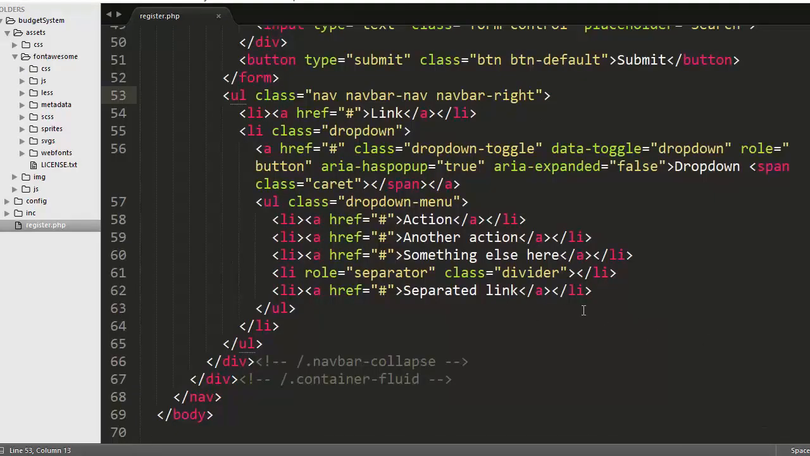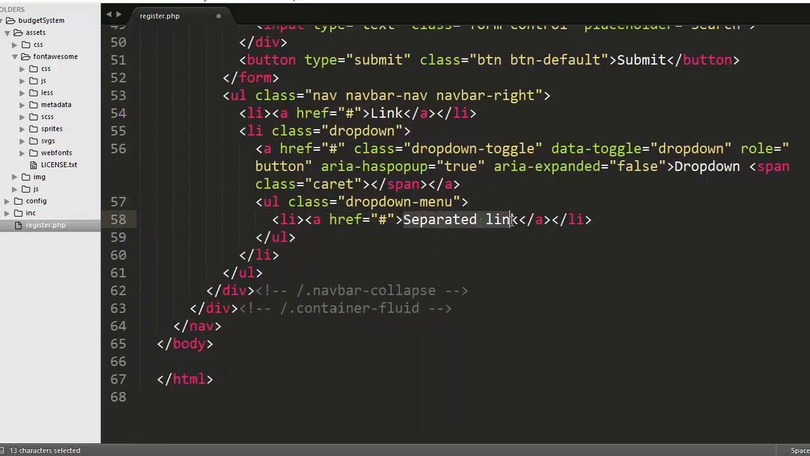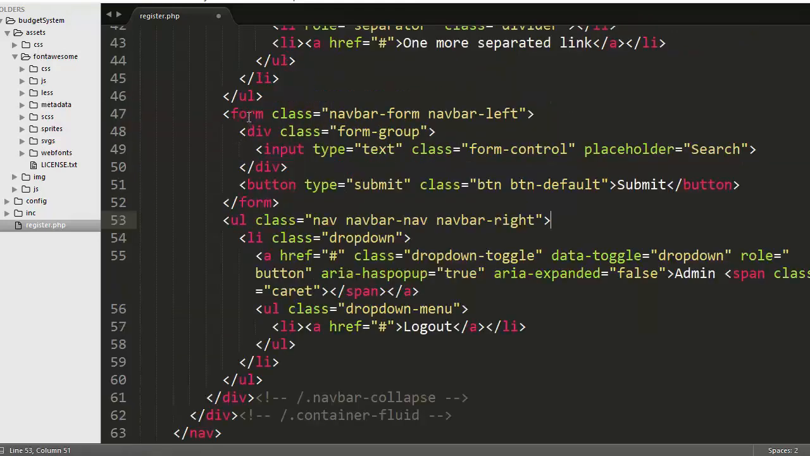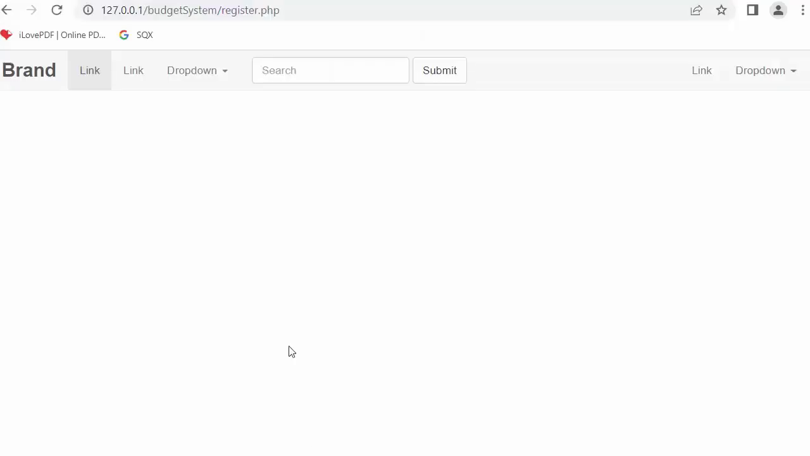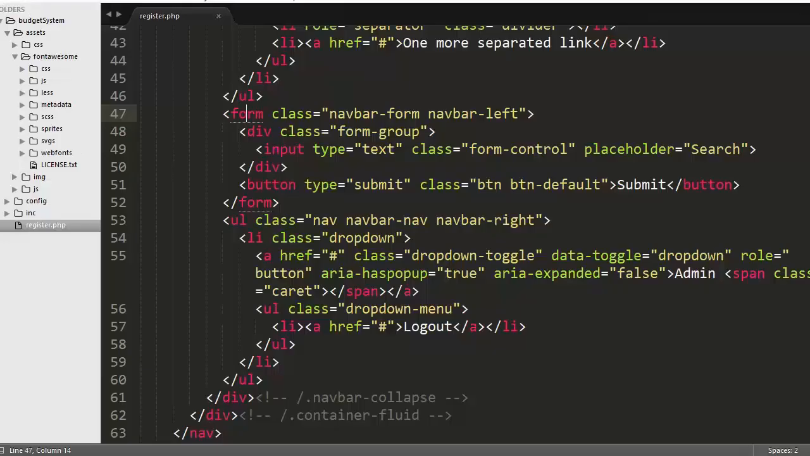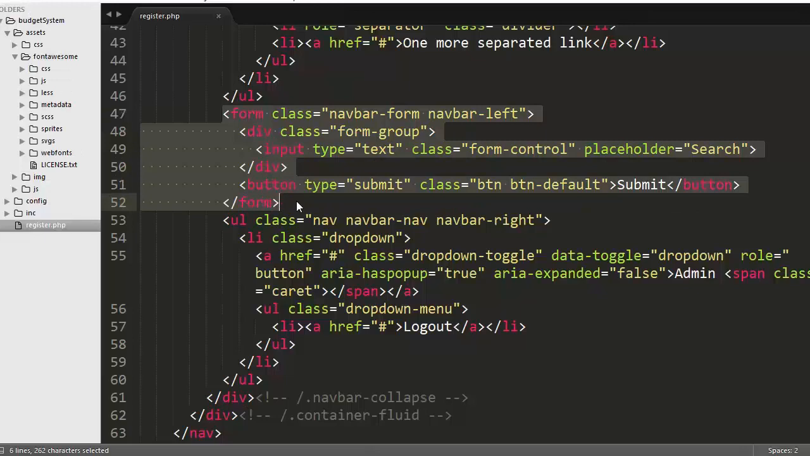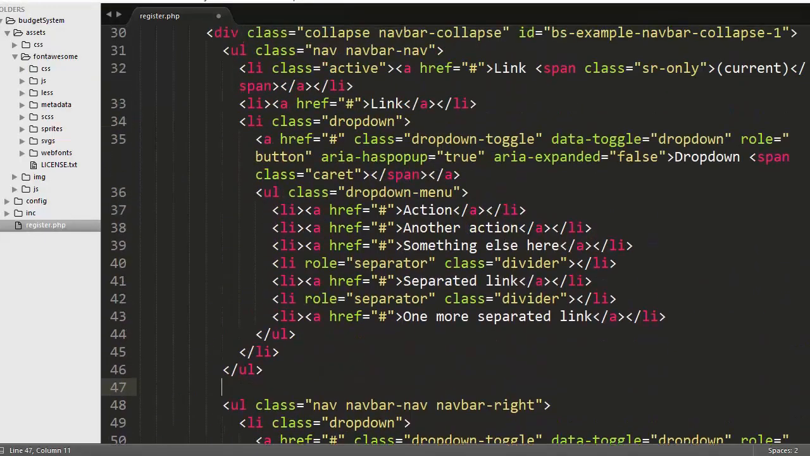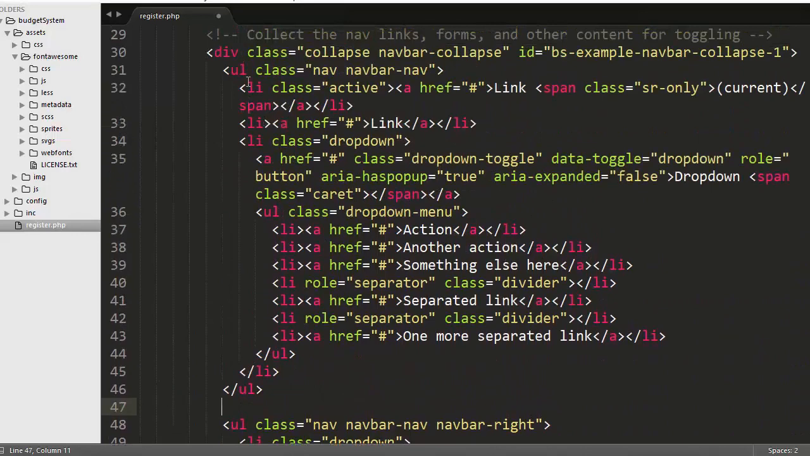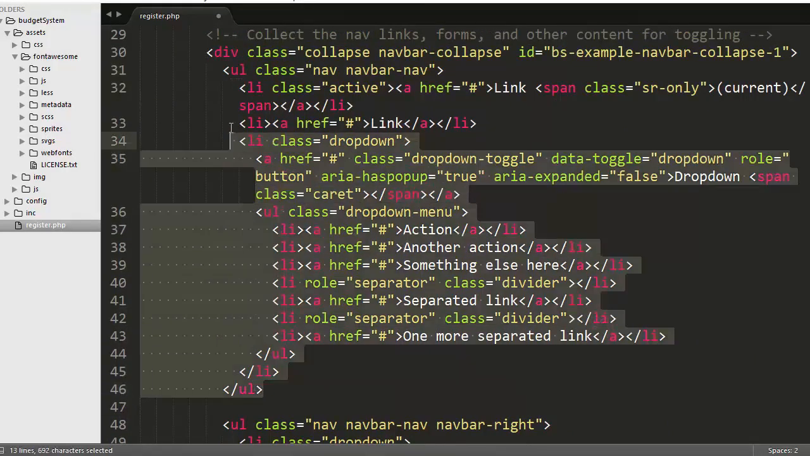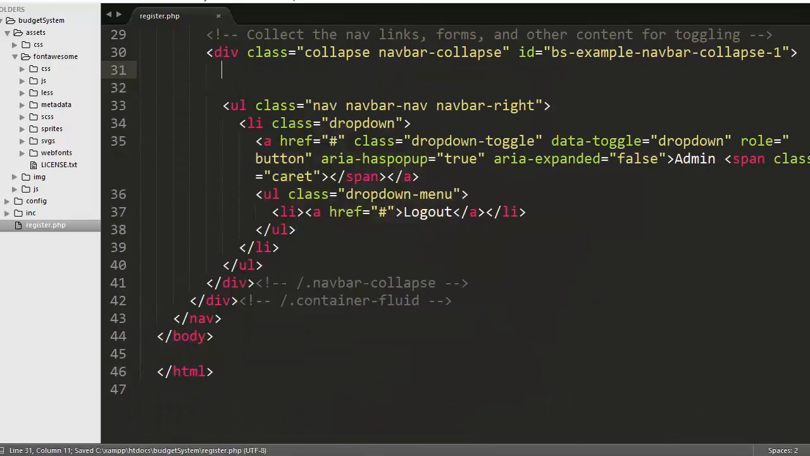I want this UL, but I want only one link. I will delete this, and this link I will make it as logout, and this one is admin. I don't want this link. Then I don't want this button which you can see here. I don't want the search text box and button, both I don't want, so I will just remove this. And yes, I don't want this UL as well. I will delete this UL.